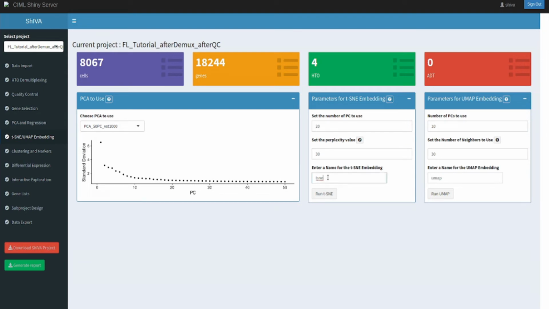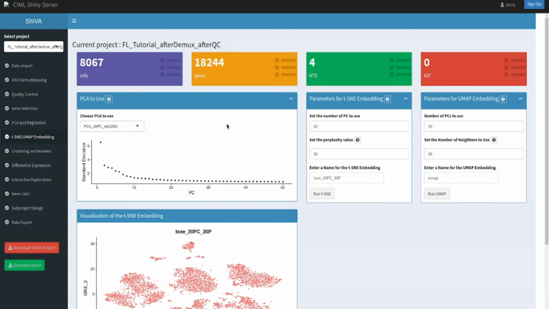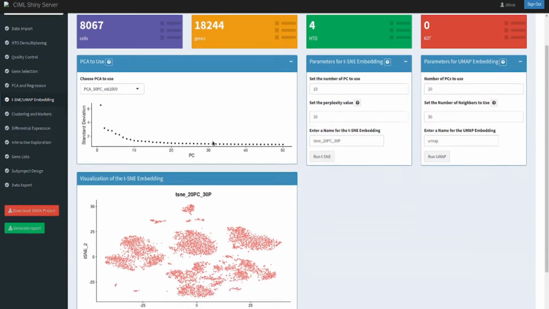Next, we need to give a name to this analysis. This name must be representative because you can run several analyses that can be used in successive modules. This name must be representative enough to be found. So we will call it for example t-SNE, 20pc, 30p. Then we run the algorithm. The result is a two-dimensional map in which each point is a cell.